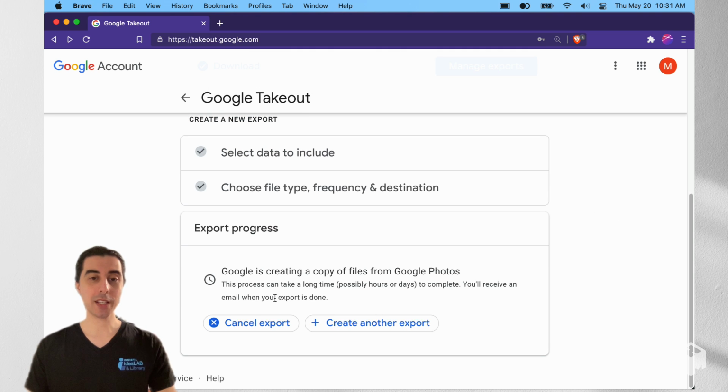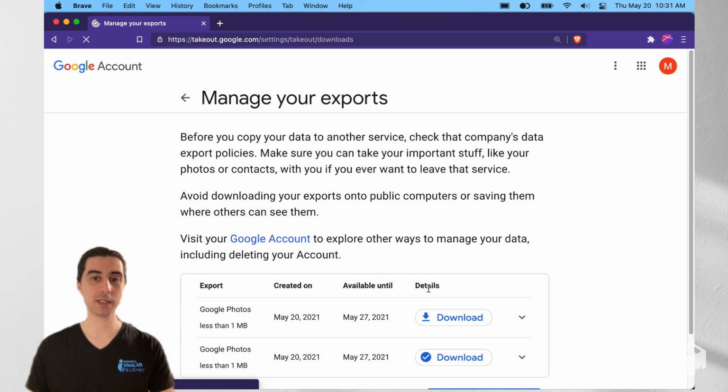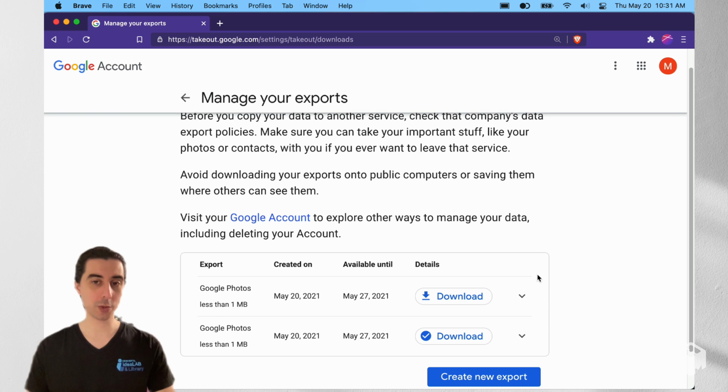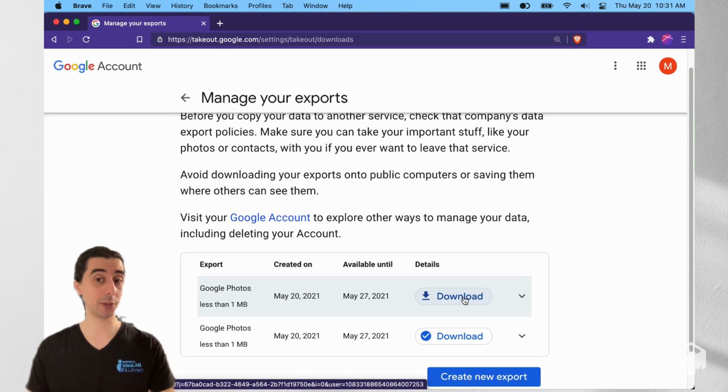And so it's working on it. It's compressing all those files. It's thinking about it. It's creating a copy of those files. It's doing its business. And it's done. And so my Google Photos have been exported from Google and packaged up in an easy to download format. So I'm going to click download.